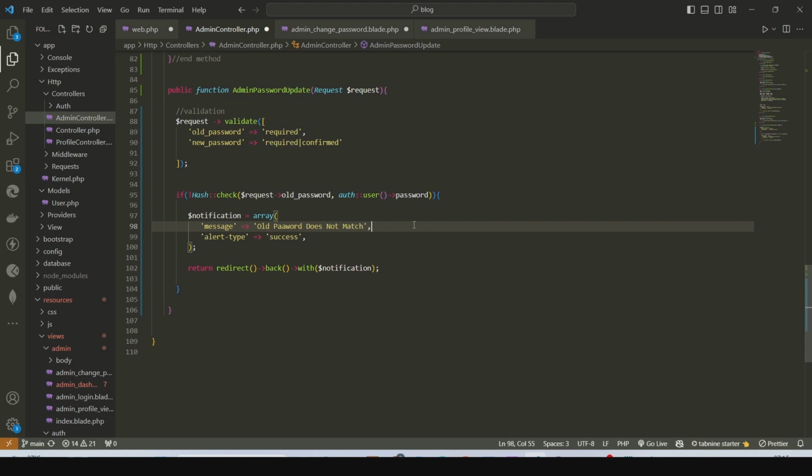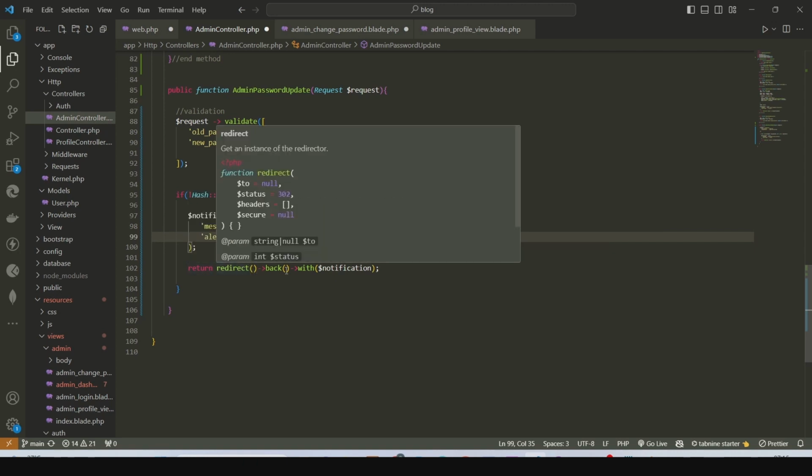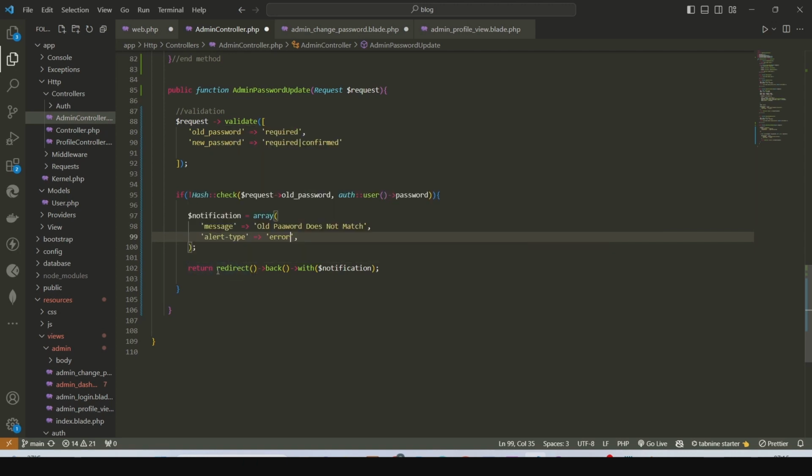So we'll get this: old password does not match. So our alert type will be error, not success. It's going to redirect us to the back page, so we don't even need this redirect. It should just return us to the back page like this, return to the back page with a function, then take the notification variable.